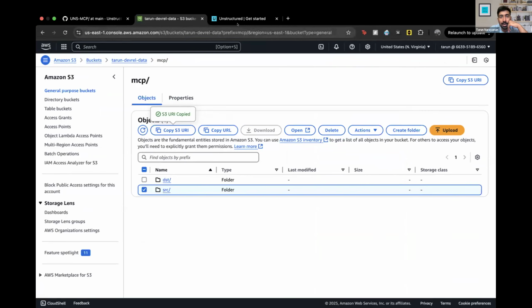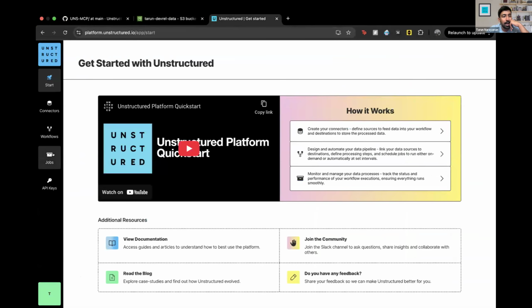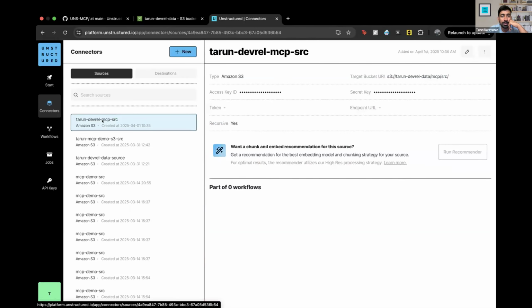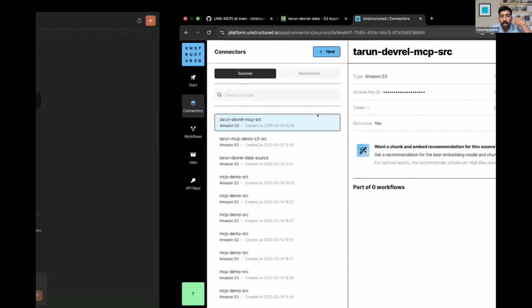Now I can instantly verify this by just going to the platform, clicking on connectors. Yeah, so at 1/4/2025 at 10:35 a.m., I'm in PST, it has created a connector called Tarun Devrel MCP, and it has used my access key ID and my secret key that I have configured, and it also has the correct folder that I've mentioned over here.